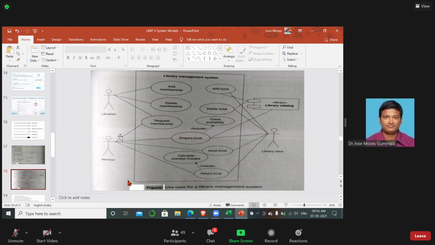Once the membership is created, he will ask what type of book he wants, and automatically the other steps or procedures follow. Once the book has been asked for, the library clerk will come into play. The library clerk will search in the catalog and check whether it is available or not. If it is available, he will issue the book. If it is not available, he will tell the member that it is not available, so that this member will inquire for a new book. Okay, so this is the life cycle, or the behavioral representation, of a library management system.